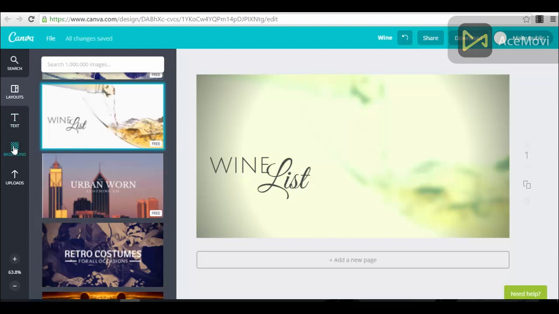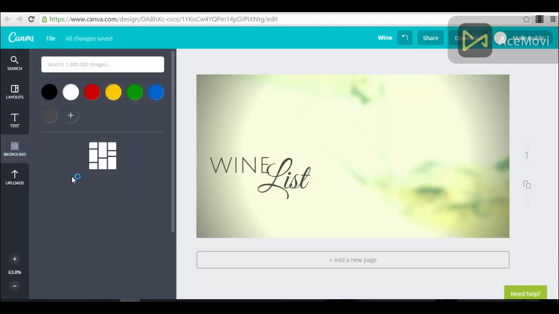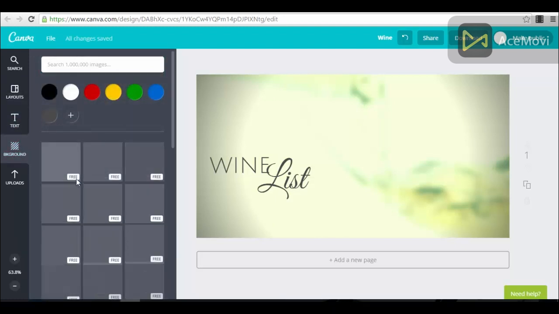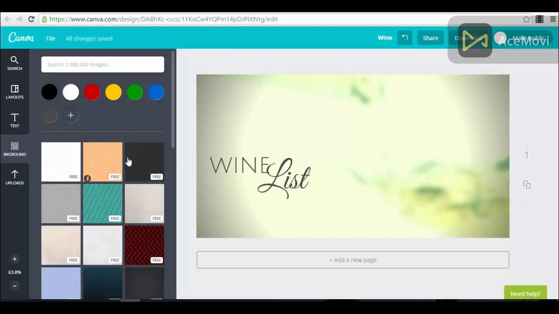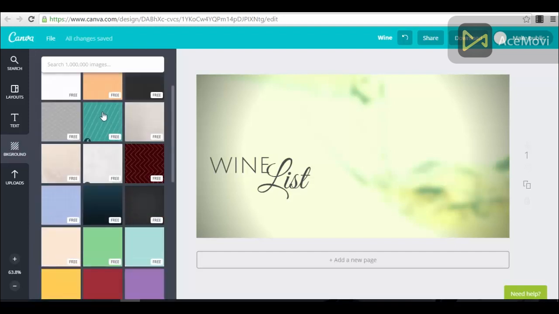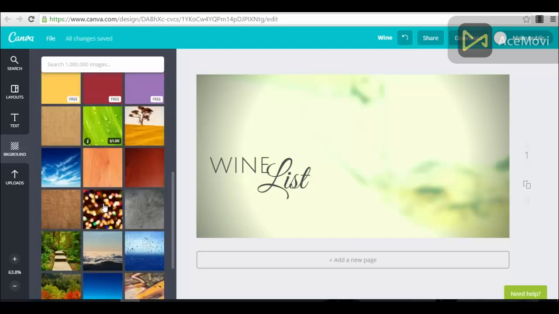Also, you can go to the background option and select a different type of background if you want to. You will see here that you have different types of backgrounds. A lot of them are free, like patterns, but you also have paid backgrounds.